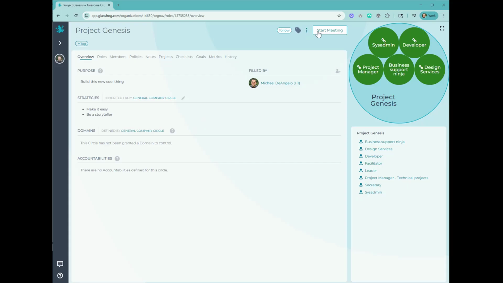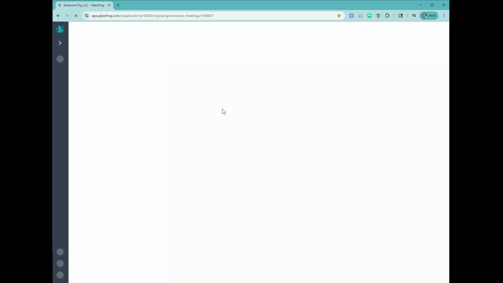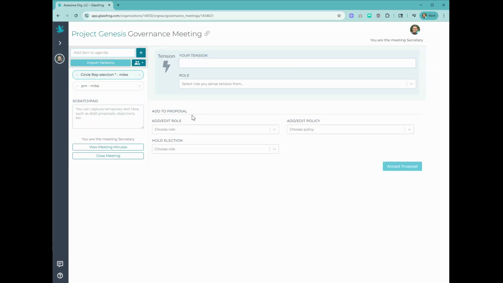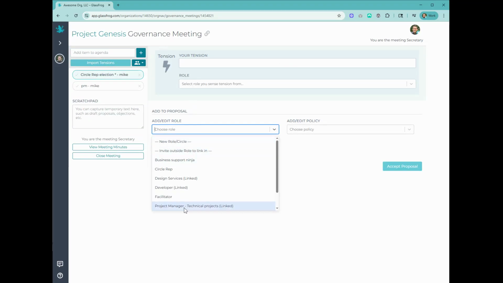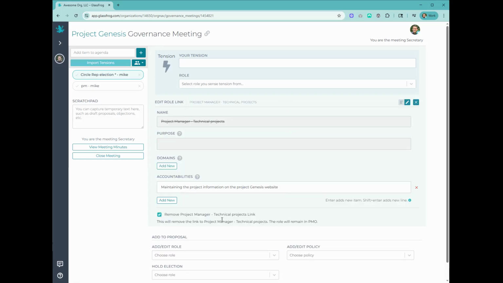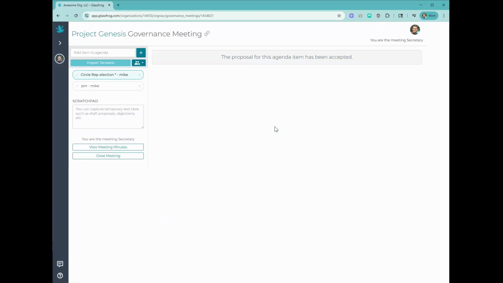In Project Genesis, they can start a governance meeting. And they can decide that they want to modify the project manager, and they simply want to remove that linked role from their circle. So it only removes it from the circle, it removes the link. It doesn't remove it at all from the PMO. They accept that proposal, assuming it passes, and it closes.